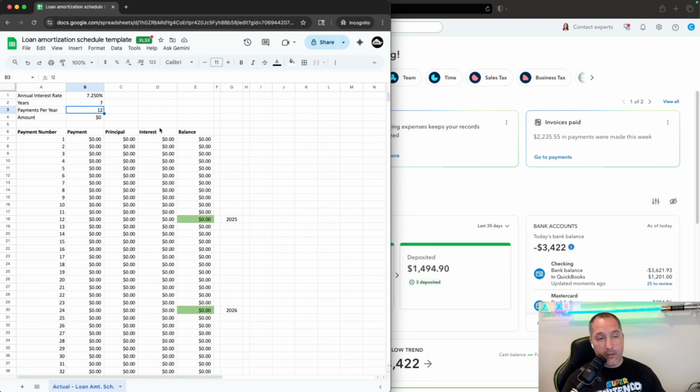And I wanted to talk about some of the important items in an amortization schedule. First is the interest rate, fairly self-explanatory. The number of years, the payments per year, typically 12, and the amount. Most importantly, the payments per year, and the amount is going to be the principal. Each of those periods is going to have a separate amortization calculation.